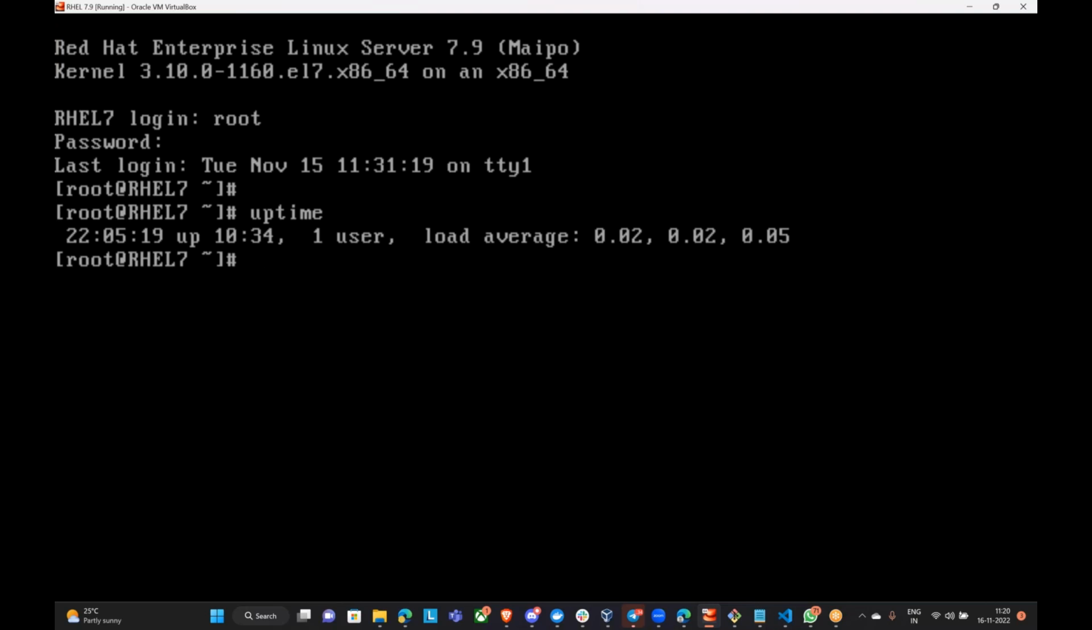And what is the time now? Now the time is 22:04. That is the information it is showing here in the uptime command. It shows the current time and says the system is up for 10 hours 34 minutes. After the comma, it says currently one user has logged in.